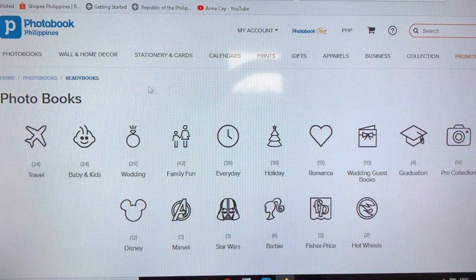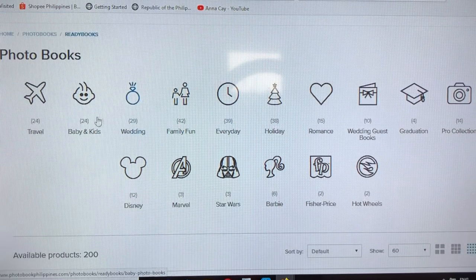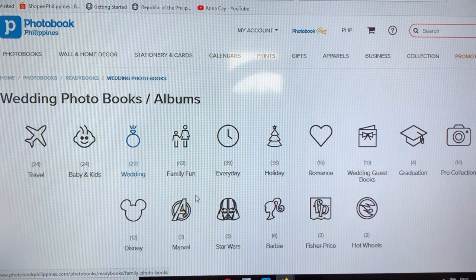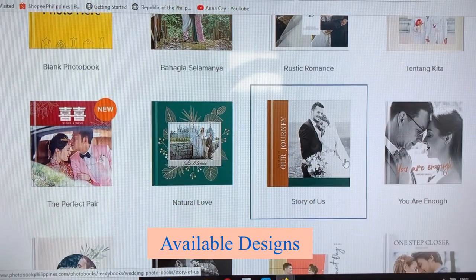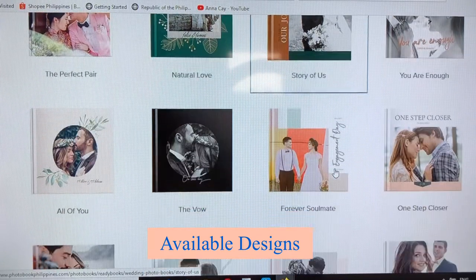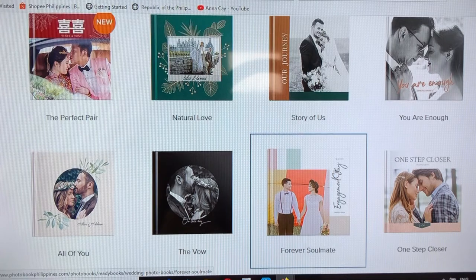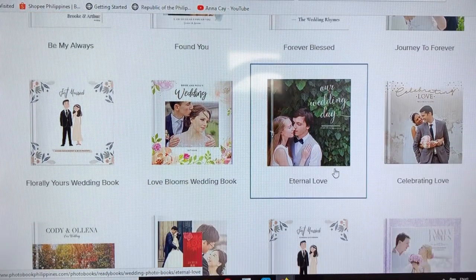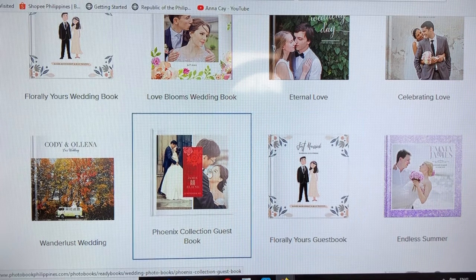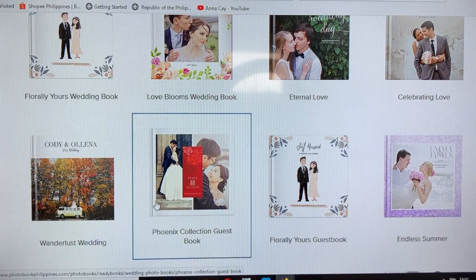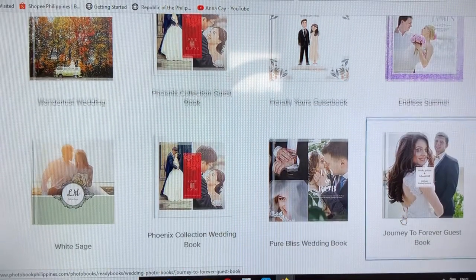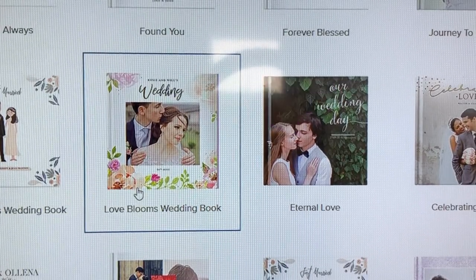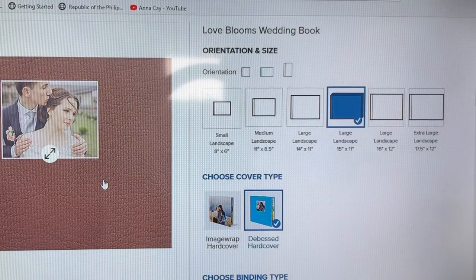There you go. Just click wedding, and at the bottom part, just scroll down, you will see the design for the wedding, and you can choose what layout you want. For this project, I will be using Love Bloom's wedding book for my layout. There I go. Just click that one.